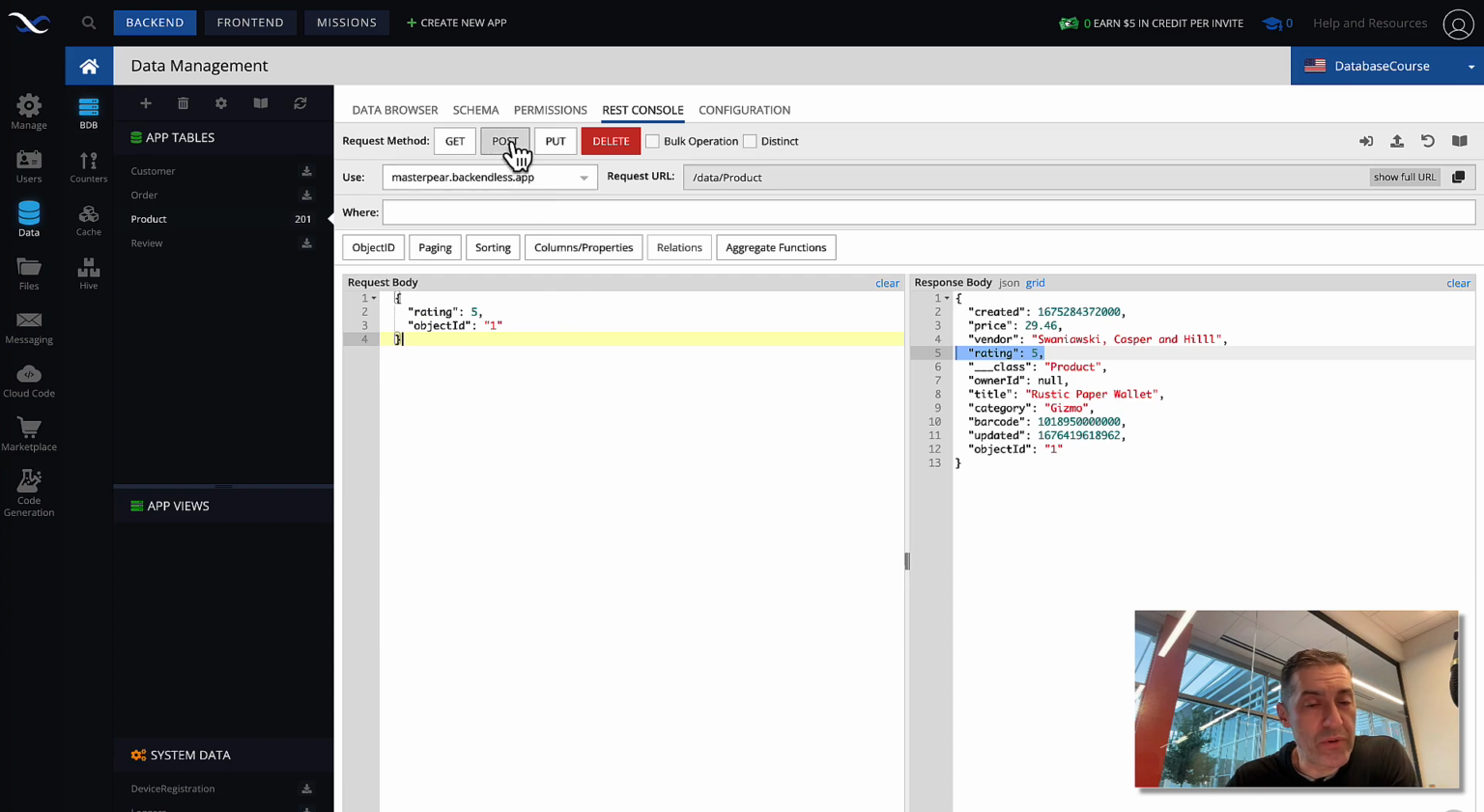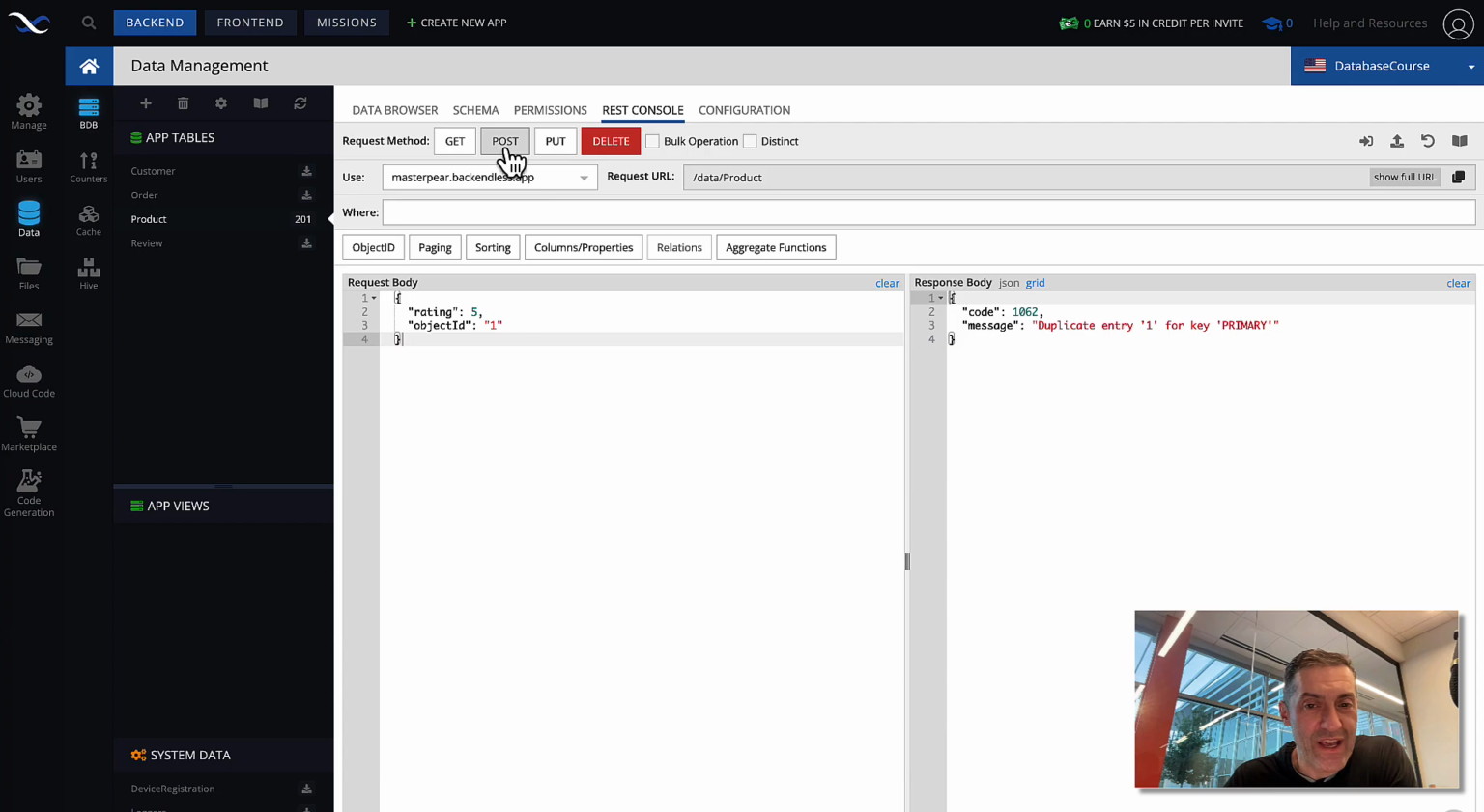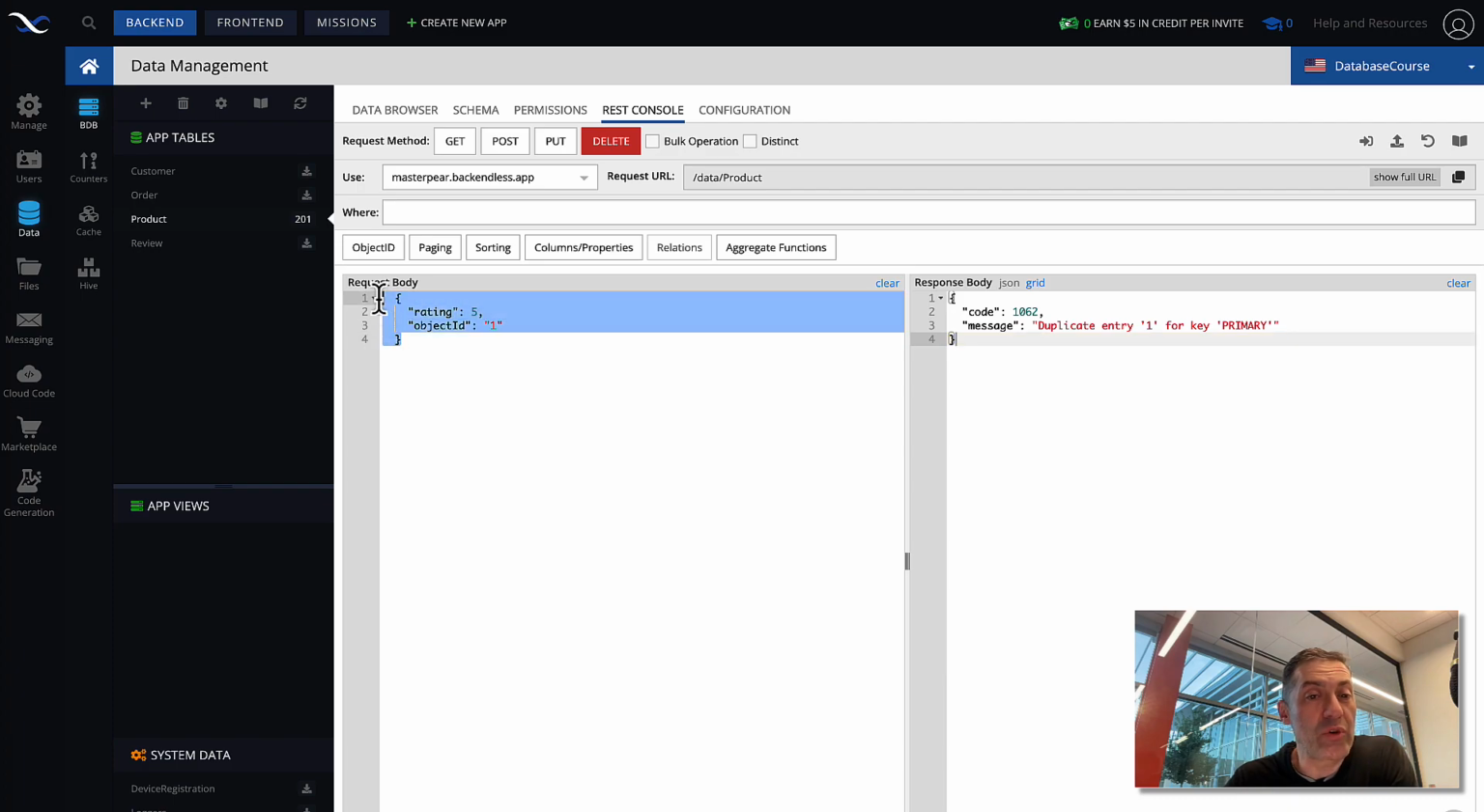Post is responsible for creating new entries. So let's just, for the experiment's sake, click Post, and notice that we're getting an error that says duplicate entry 1 for primary key. It means that this attempted to create a new object, and this object ID was already taken. As a result, new record could not be created because it conflicted with an existing record.